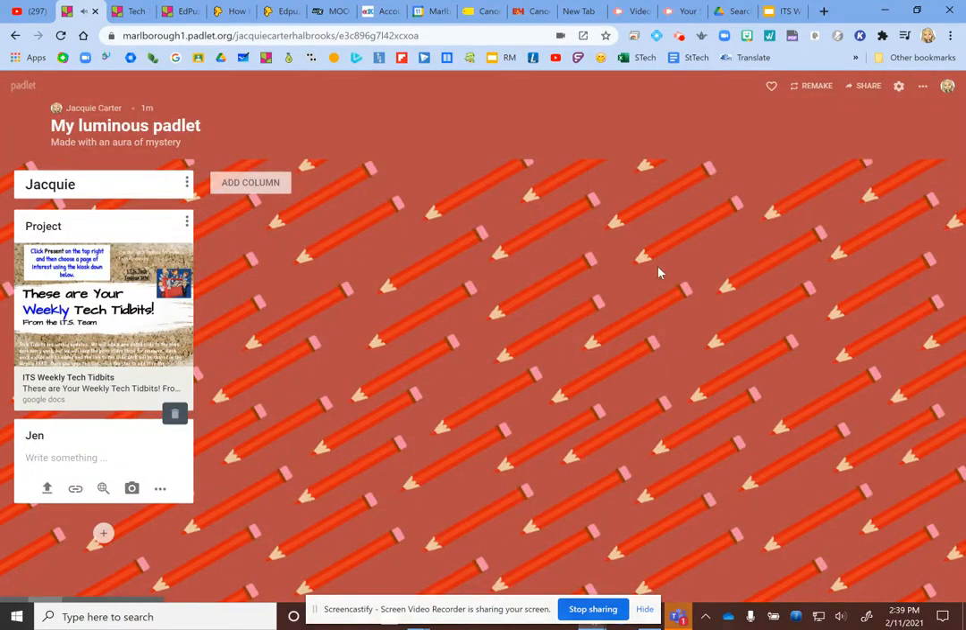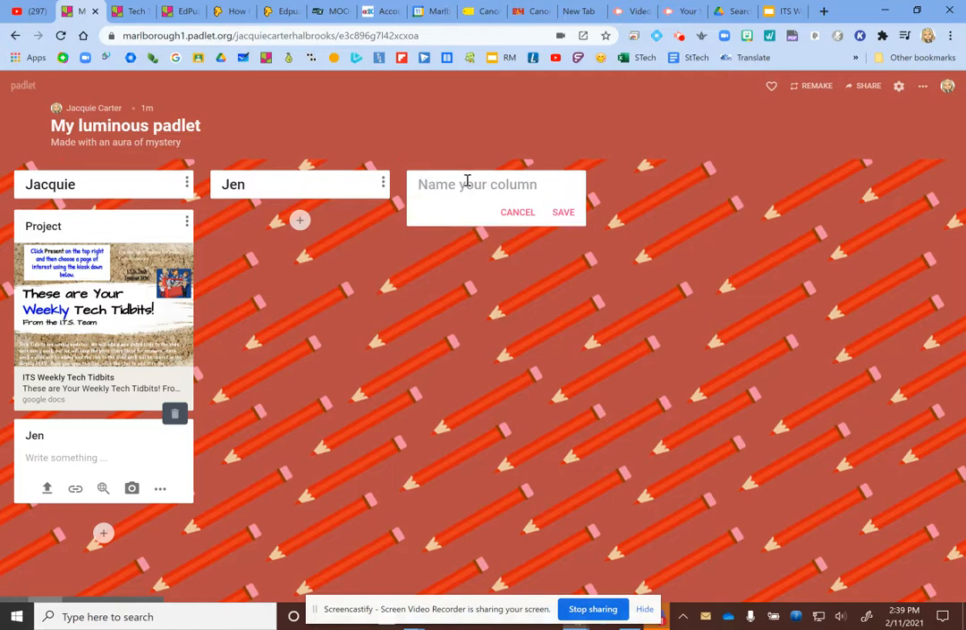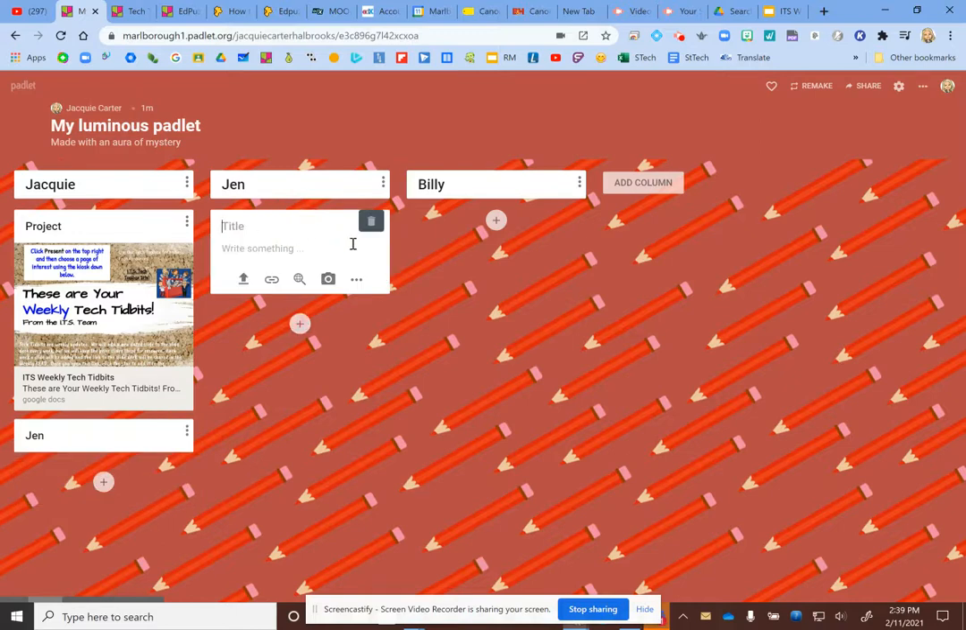And then after you're all done, you have this one wall that might have a number of different students' projects all in one place. And you could ask the students to comment, etc.